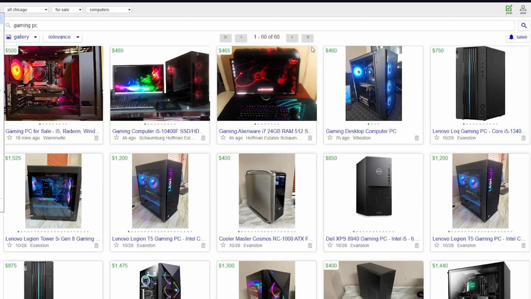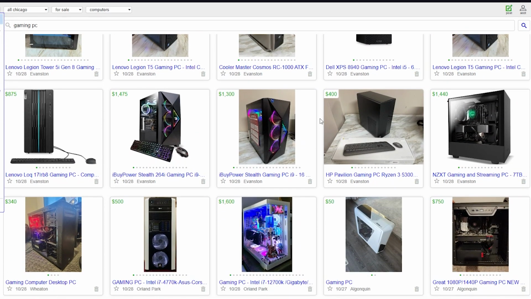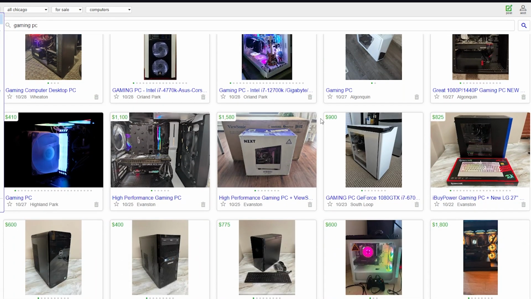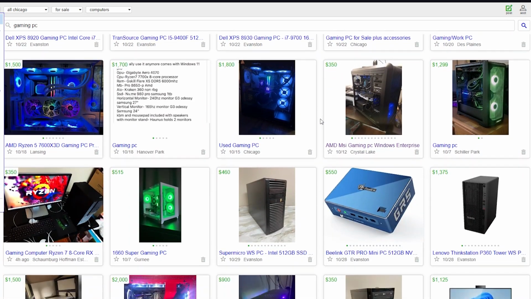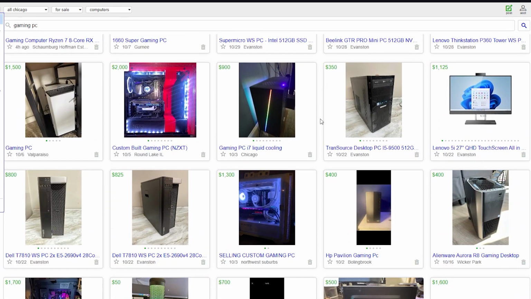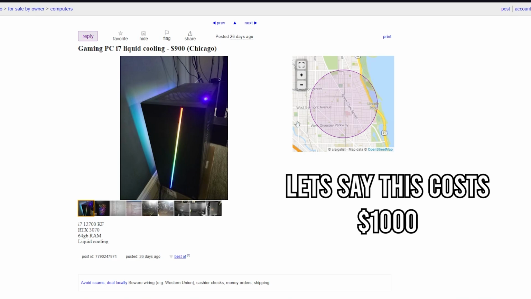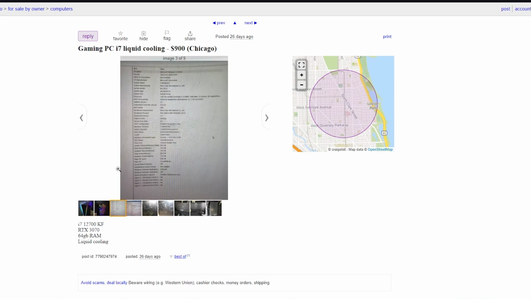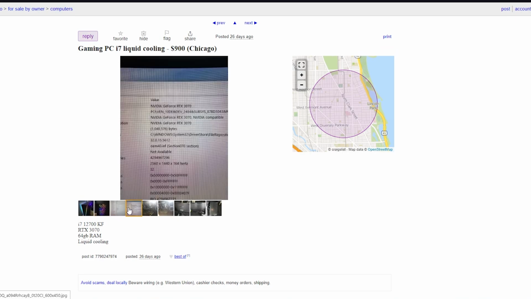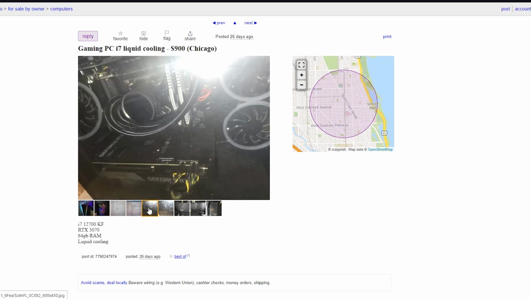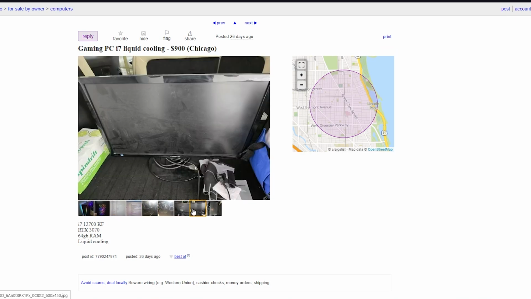So now we will go around on the local classified websites like Facebook Marketplace or Craigslist or any other website, and we will look for computers in our price range. So after you find a computer that suits your budget and your needs, we will take note of the price. So as I said, for this example, we will use $1,000. You can always try to negotiate the price down as well, but let's say $1,000 right now.